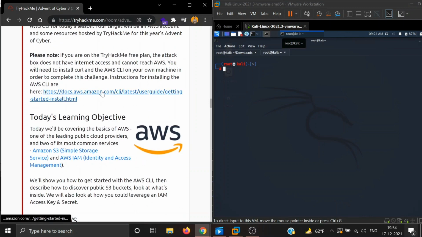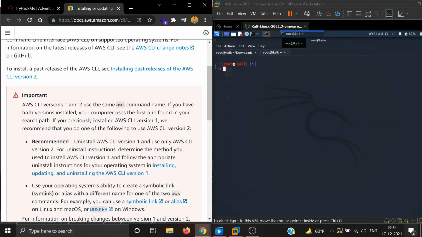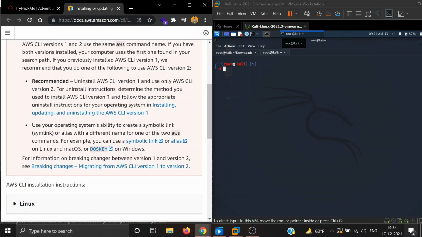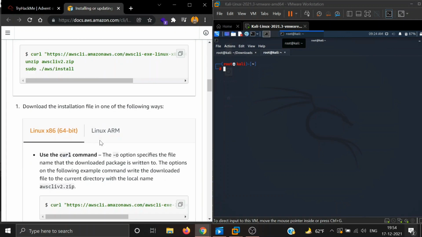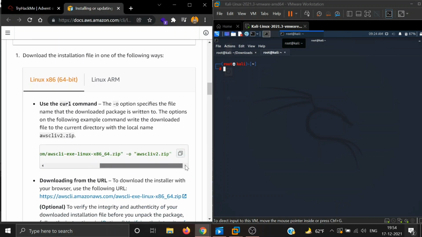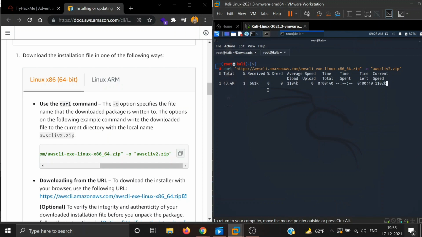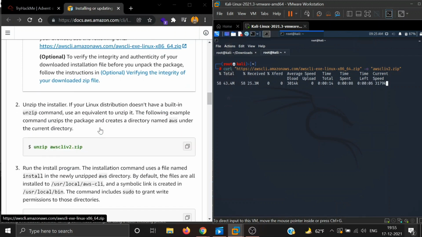So first I need to install the AWS CLI. Let's see how we can install that. Okay, so let's see for Linux. The first step is to download the installation file in one of the following ways. Okay, so let's copy this. Either you can download it from the URL. Then the second step is to unzip the installer. Okay, let's wait.